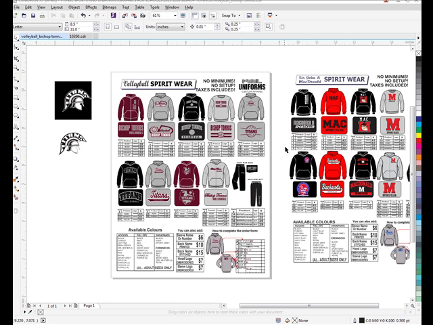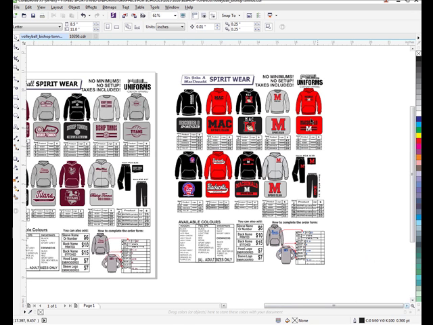As well as he would like it to be a more generic order form. So the order form on the left is the order form that he actually received. The order form on the right is just a reference to see what it is that we're aiming for. This is an order form that we did for another school, Sir John A.